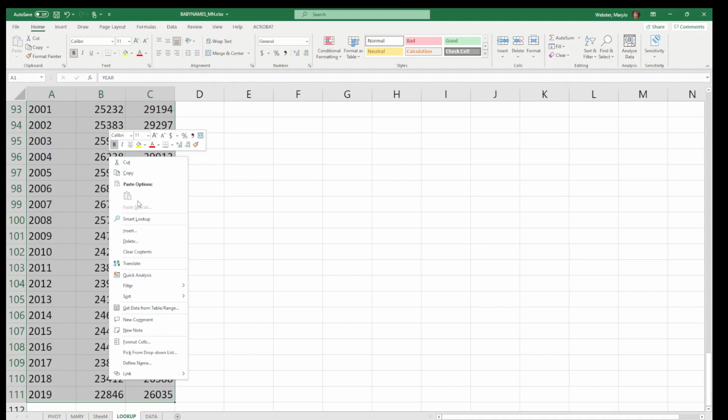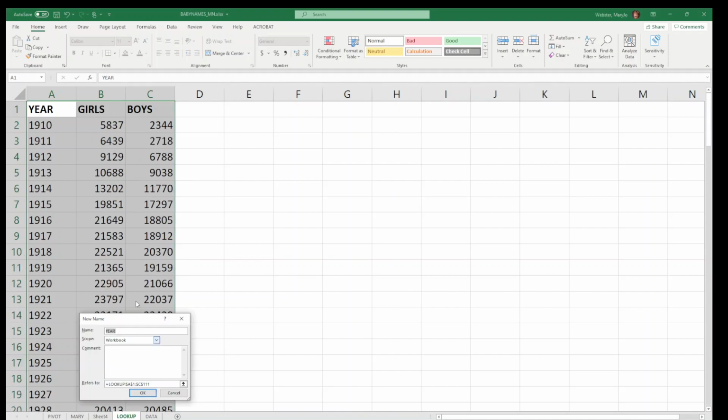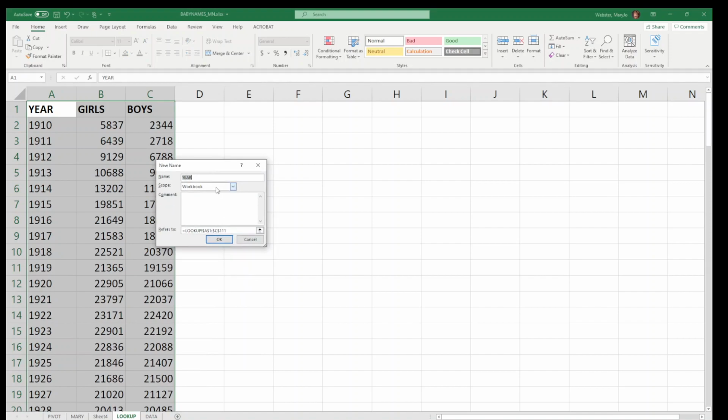And then if you right-mouse click, one of the options down at the bottom is Define Name. So click on Define Name, and it brings up a little box where you have name, scope, a comment area, and then refers to. The refers to should be your range of your data: lookup exclamation point A1 to C111. That's with the dollar signs in there locking it in.